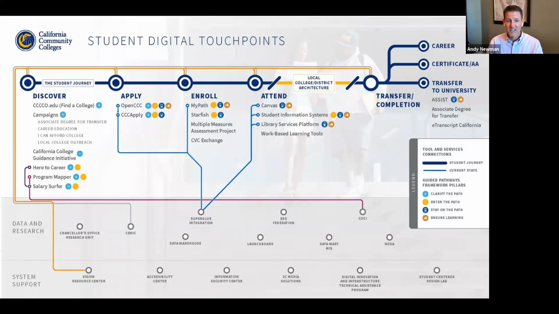And you see those blue lines connecting to this Superglue integration. That's really the back-end integration that connects all of these systems together in great ways. Following that blue line back up, you can see that information coming from Apply and the enrollment suite through Superglue can interface with Canvas, your student information system, the library platform, and future things as well.